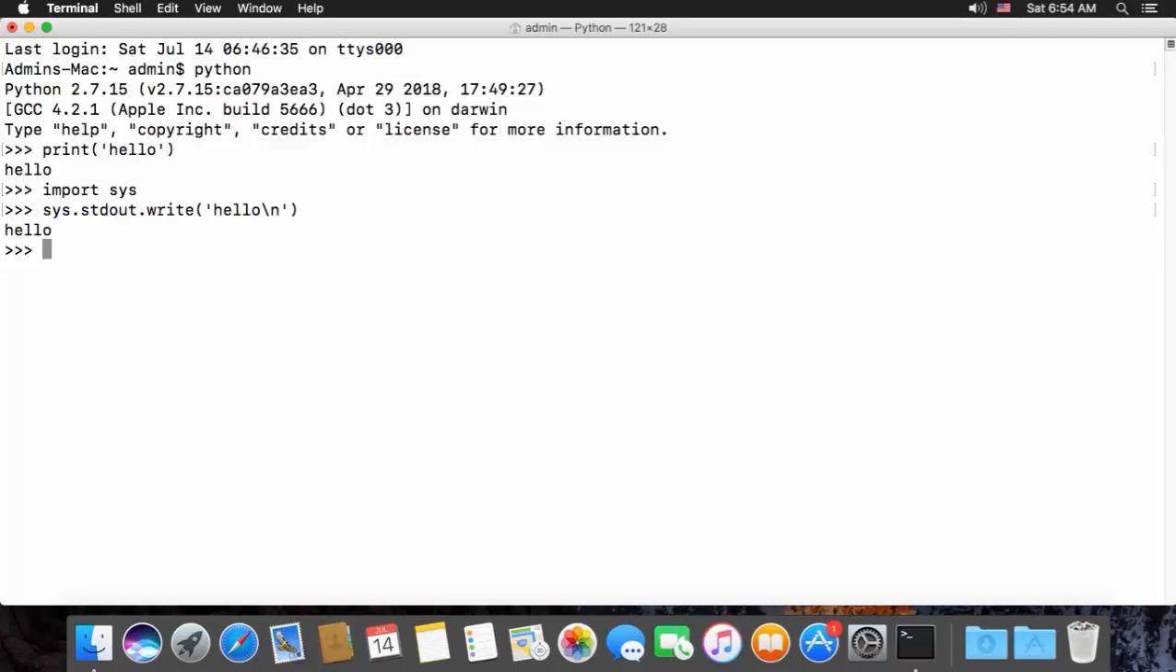Import sys. sys.stdout.write, hello, and a new line. And it has a function write. In this case we want to put a new line in there to write out data to the screen. So the print function is just an easier way of doing import sys, sys.stdout.write, and then the data that you want to write out to the screen.